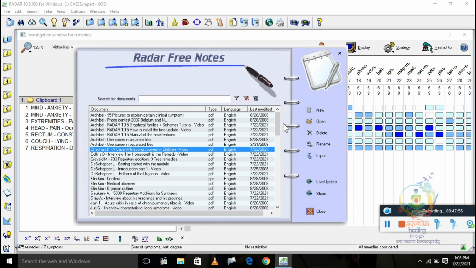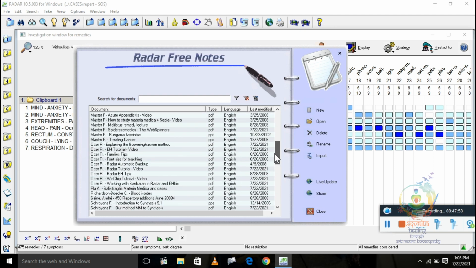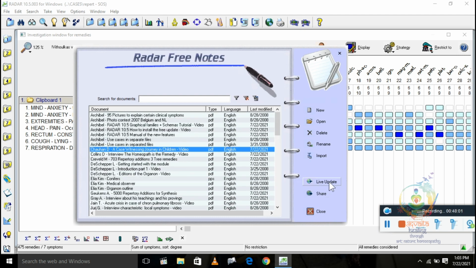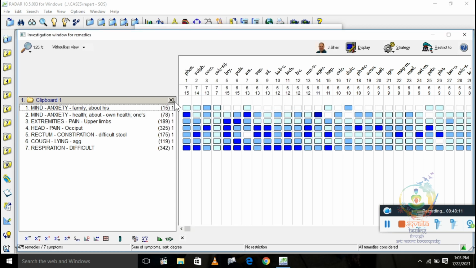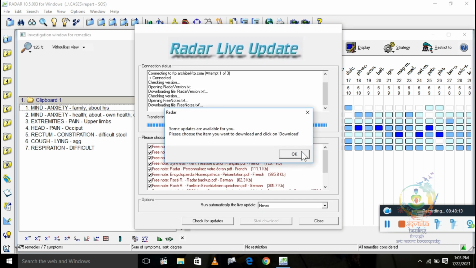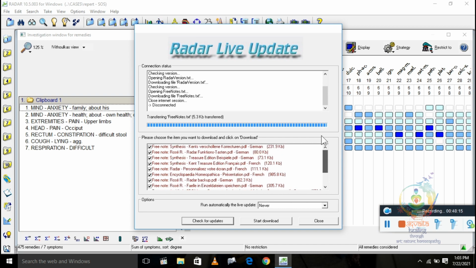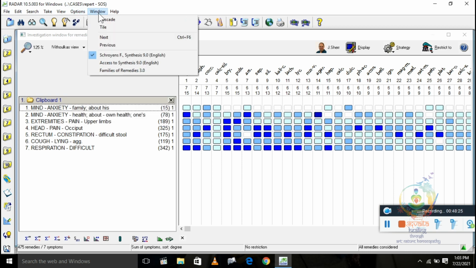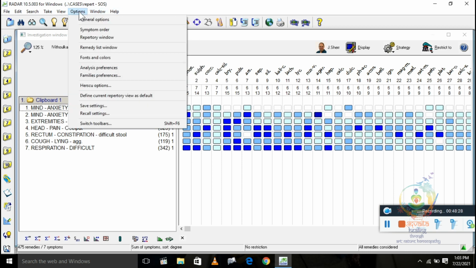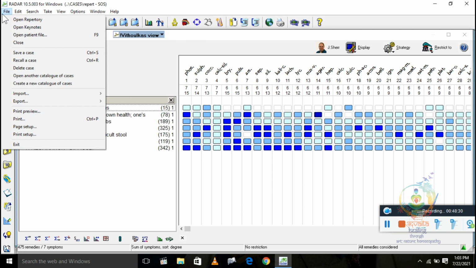Now if you have very few free notes and you want to update them, you can just click on Live Update, check for update, and it will search the internet to see if a Radar update is available or not. See here, new notes are available. You can download them by clicking on Start Download, and your Radar will be updated like that. So these are all the features of Radar.